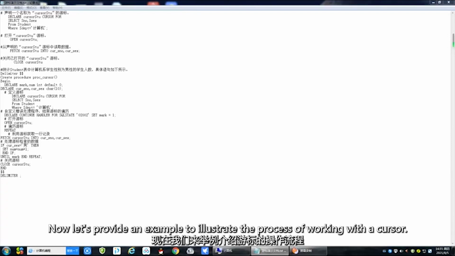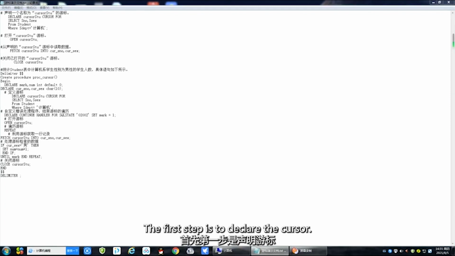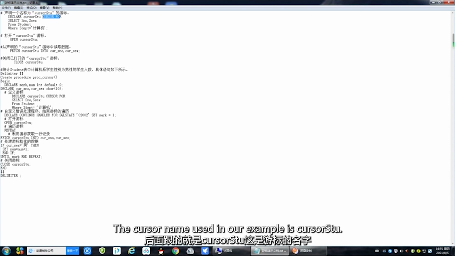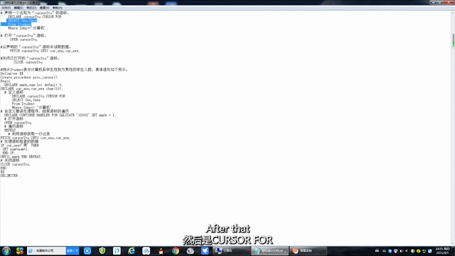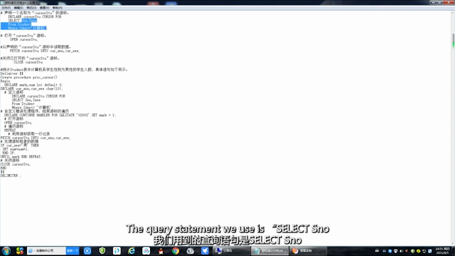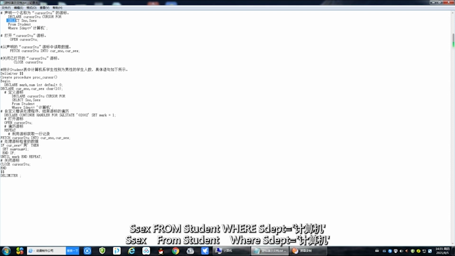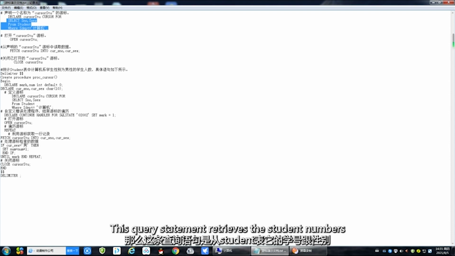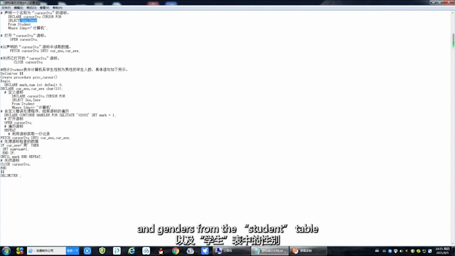The first step is to declare the cursor. We use the declare statement for declaring the cursor. The cursor name used in our example is cursorStu. After that, we use cursor for followed by the corresponding query statement for the cursor. The query statement we use is select sno, sex from student where sdept equals gswng. This query statement retrieves the student numbers and genders from the student table where the department is gswng.